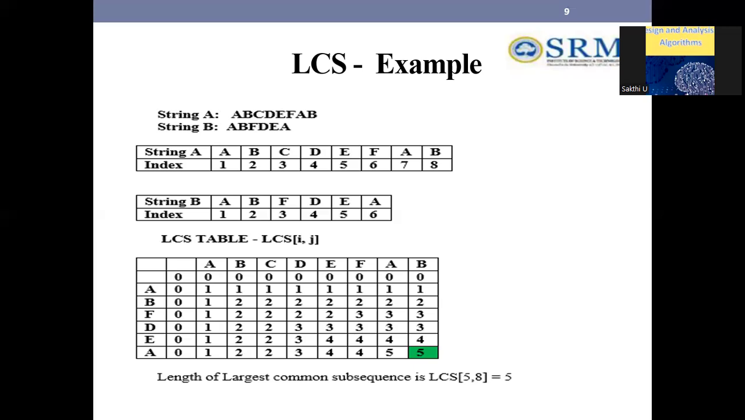Next, A comma B. The strings are different. In that case, take the previous column and previous row value. That is 1 comma 0. Take the maximum. That is, 1 is the maximum. Like that, the table is filled from left to right and top to bottom, that is, row by row. In each row, column by column, the values are filled by applying rule 1 and rule 2.